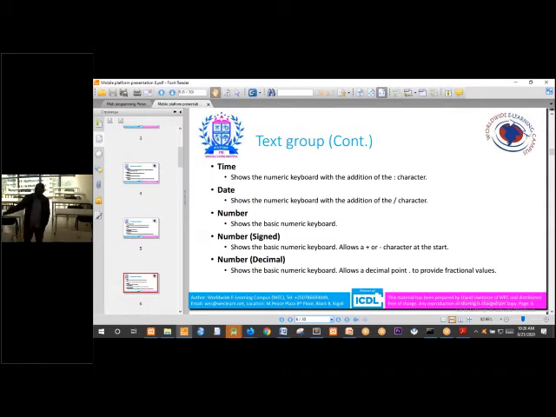We have phone, which shows a phone style keyboard. We have postal address, which shows the standard text keyboard. We have multi-line text, which shows the standard text keyboard with the addition of the enter key for adding a new line.